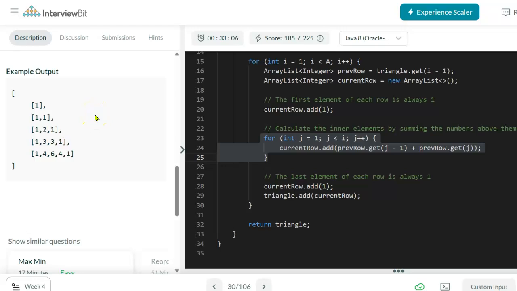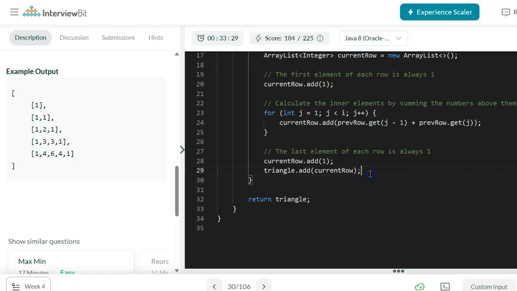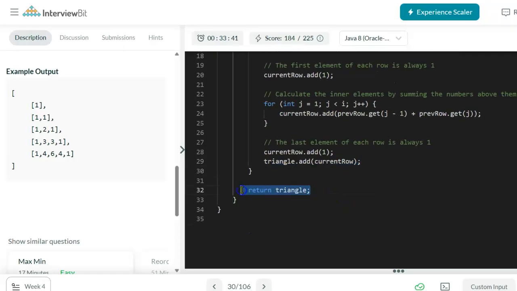Those are the elements that we need to calculate, and the way that we calculate it is to go back to the previous row, which we grabbed right here, and get j and get j minus 1, add them, and that'll give us the number that we need. All right, and then we put a 1 at the end of the row, and we add the row to the triangle. Once we've done all that, return the triangle. Okay, let's try it out.